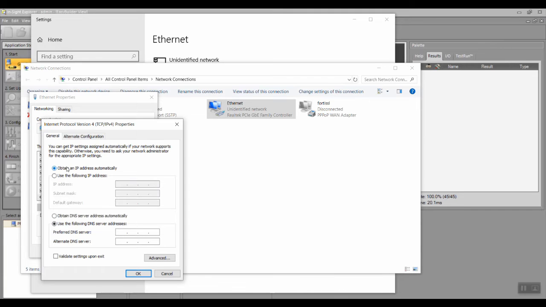Mine already has a set IP address. Yours may be obtaining it automatically. You would just use the following IP, and then you would type in whatever IP you want or that your company wants you to use for that. Now your sensors are going to have to match these first three segments here in both your subnet mask and in your IP address. On your IP, the last 1 to 3 digits can be whatever you want, as long as it is not the same as another sensor or device on the same network.